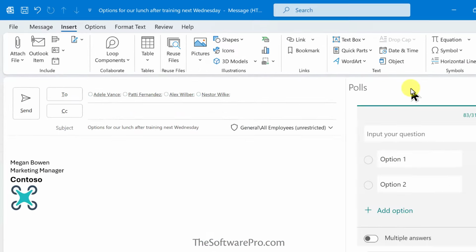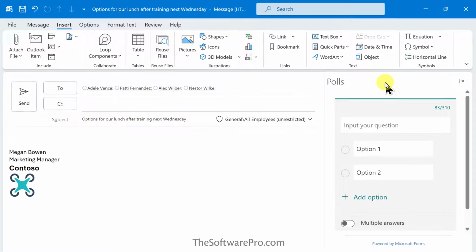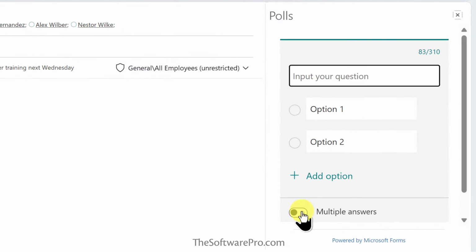This poll is created by Microsoft Forms. Now, at this point, we can only create one question, but we can allow multiple answers. So I'll fill out the question and the various options, and we'll go from there. I'd like to be able to offer multiple answers, and let's add in those options.